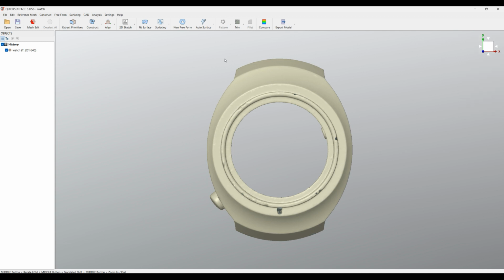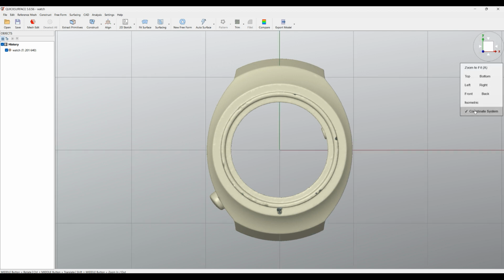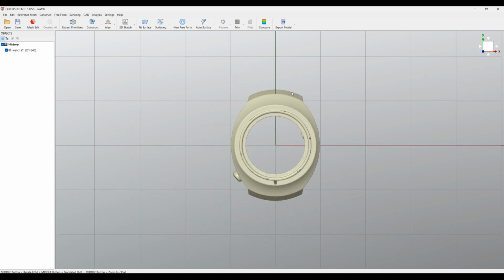In this case, this already has been aligned, something like this. And what they need is just to create the outline, which they later can use the plotter or cutting machine to cut from the foam, for example. So let's see how QUICKSURFACE can help the user in this case.